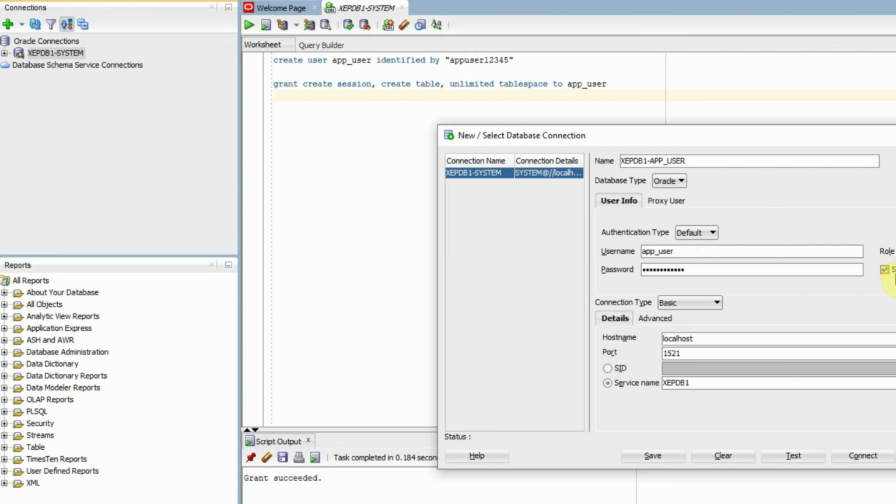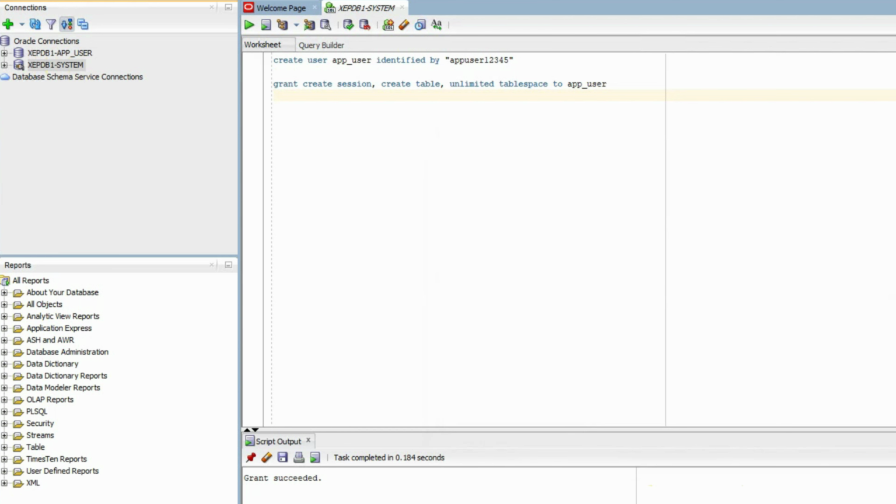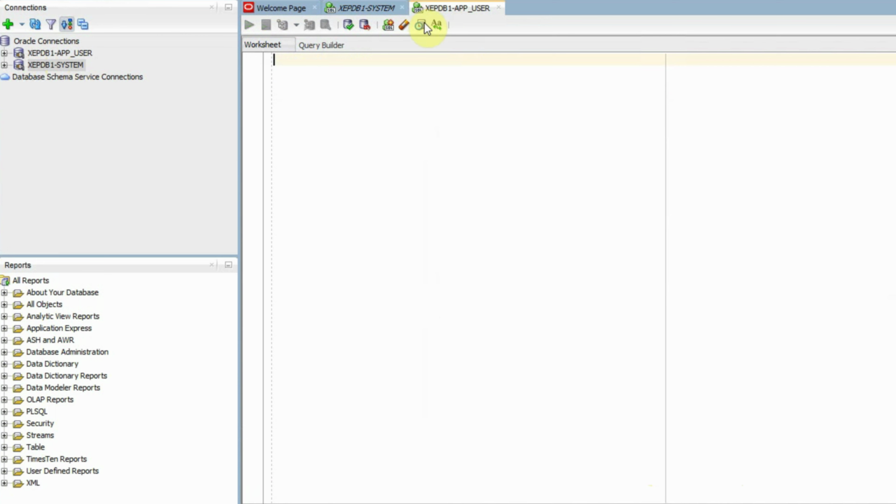and the password, that is app user 12345, and we are going to save the password, and remaining things like the host name, port, service name, etc. will be the same. First, let's test the connection. Test succeeded, and we'll save it. A new entry will be there, that is xepdb1, that's app user, and then we will connect. And now we see a new session is established with the user app user to our database.